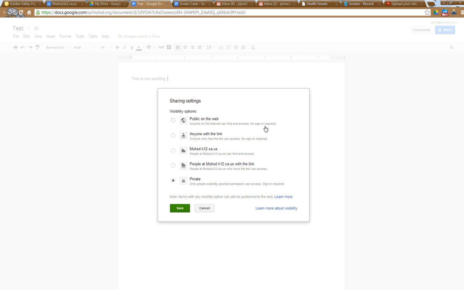Let's go ahead and click the change setting, and a new window with all of my options pops up. I can set it to public on the web, which means anyone can find and access my document. Anyone with the link. This is what I would suggest when you are embedding a document on a website. Anyone at MUHSD can find it. Anyone at MUHSD with the link, or private.